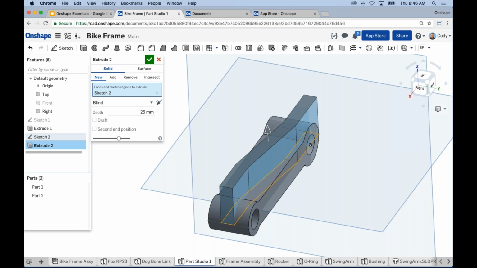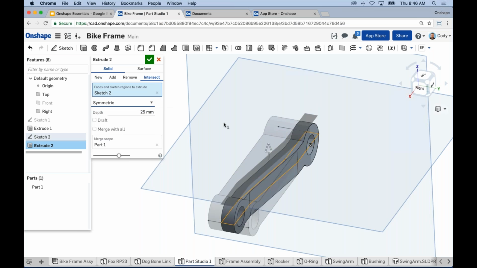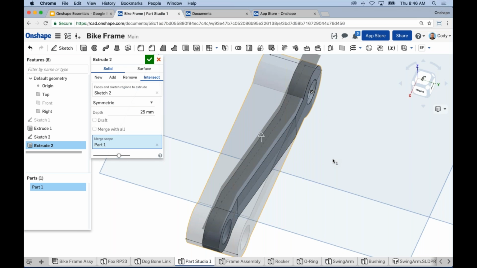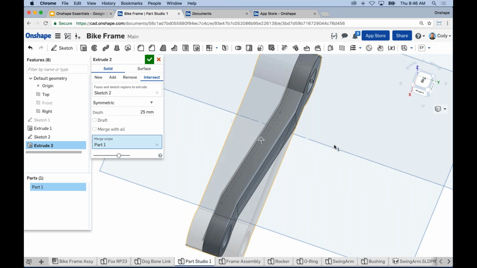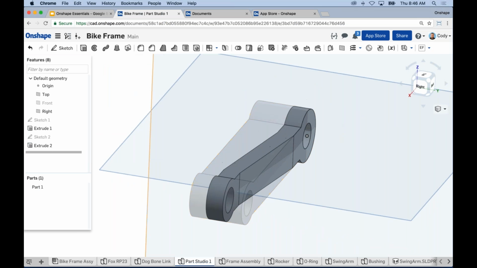Now, one option that I haven't discussed is intersect. Intersect will give you only what's shared between the two features, so in this case, between my feature and this part defined in my merge scope. It gives me only what's intersecting between those two things. And you can see in this case, it gives me that bent dog bone link shape that we see.